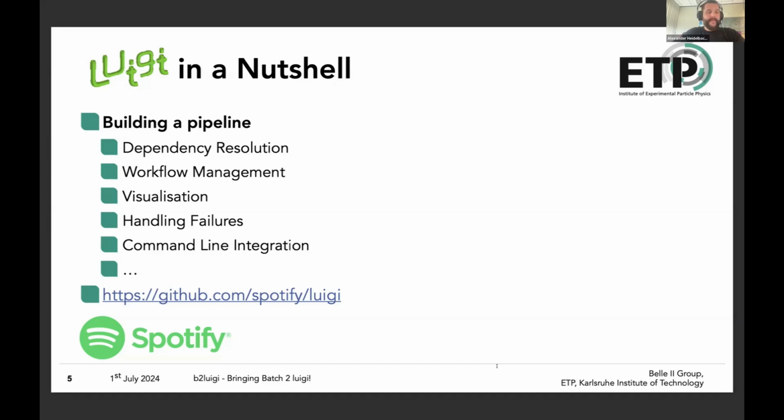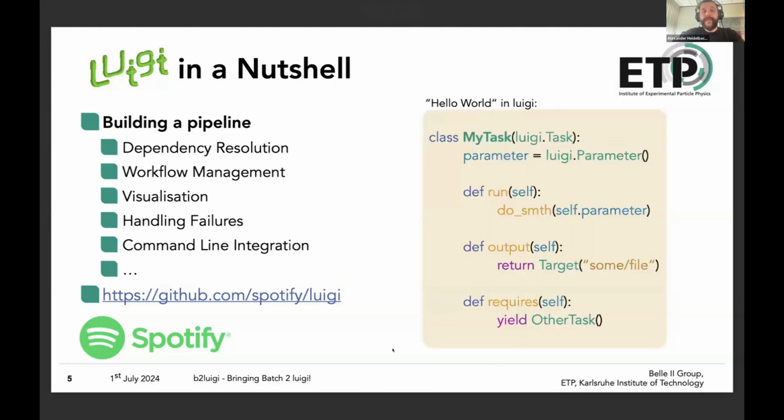Of course, nothing ever goes right the first time, so it also helps you with handling failures during a pipeline, and it comes with a very neat command line integration. It was initially developed by Spotify, which you also see in some parts of the code, that it was not built for high-energy physics, but we can still use this. And here you can see on the right now the basic hello world example of Luigi.